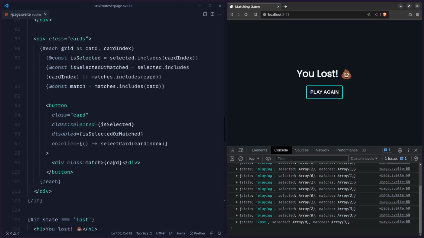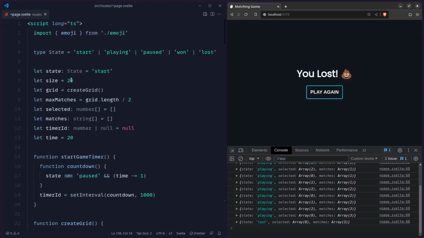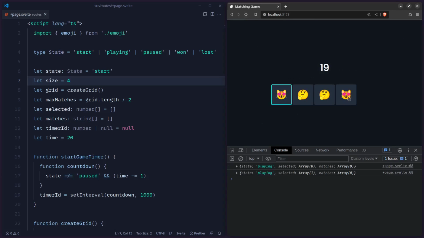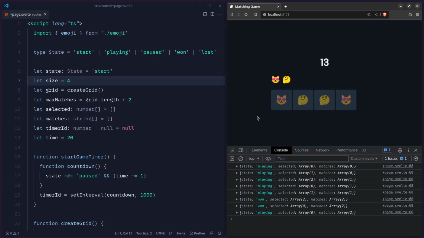And we can even change the size. Let's see, just so the game is done quicker, maybe we can go here and change the grid size to 4. And let's just say play. So let's see if we go, yeah, we go into the win state. So another problem is that we didn't reset the game, which we're going to do in the next part.